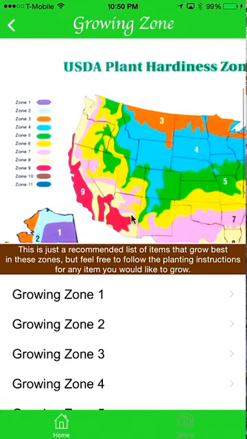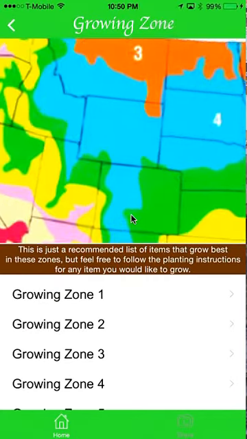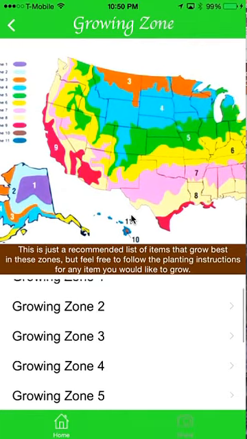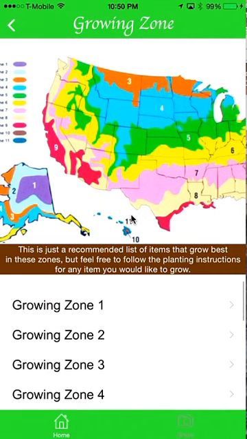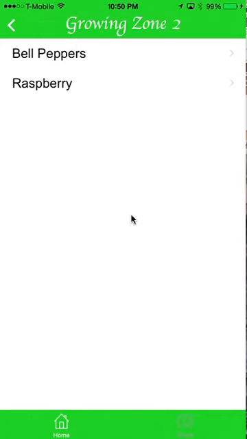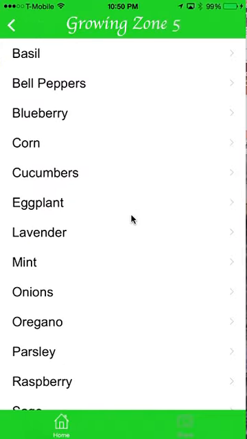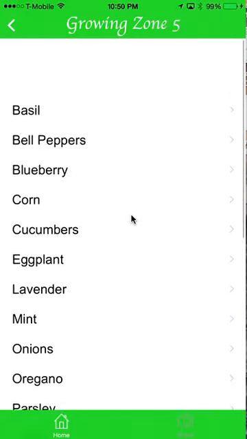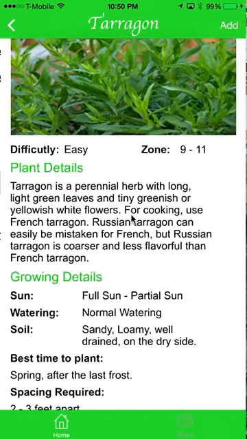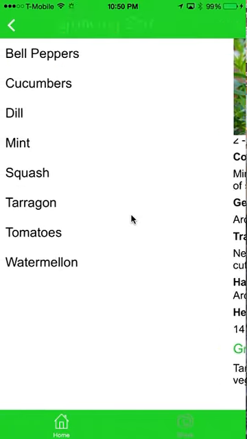Going to the map, here we can see I have made this zoomable so that it can be zoomed in and out. I have also updated the growing zones. Now this right now, I put a little note in there. This is just the recommended items for that growing zone, but feel free to try to grow anything, depending on the instructions on the container. So clicking on different growing zones will give them a different list of items. And just clicking on those will bring it back to the detail view.